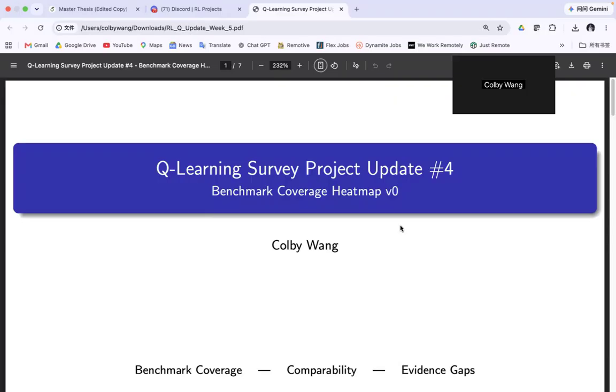Hamna created a benchmark coverage heatmap version 0. The key theme this week is that benchmark analysis should not only ask which method performs best. Before that, we need to ask which comparisons are actually supported by the evidence.